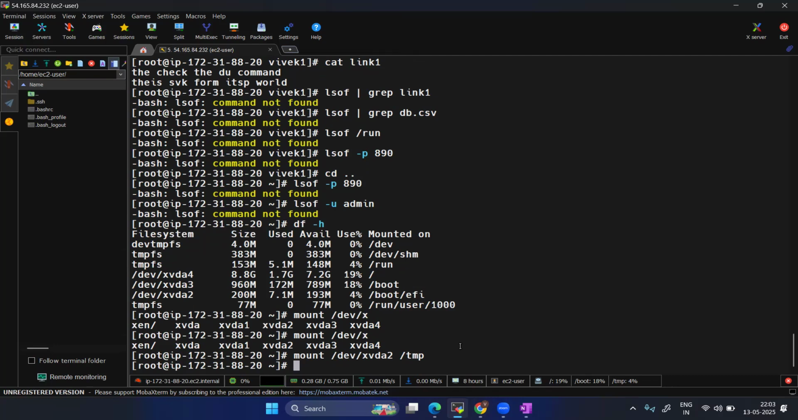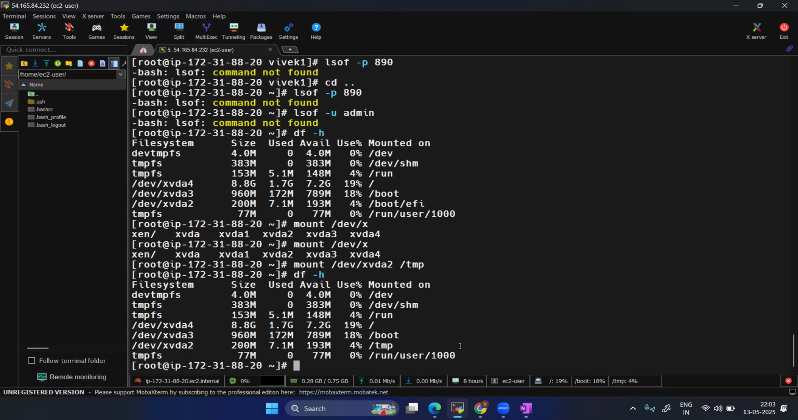Now df hyphen h. Now the file system, tmp time fs. Now it's not mounted, I think. Time is mounted.